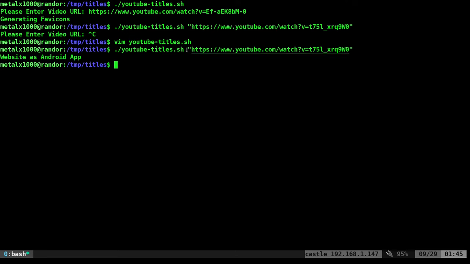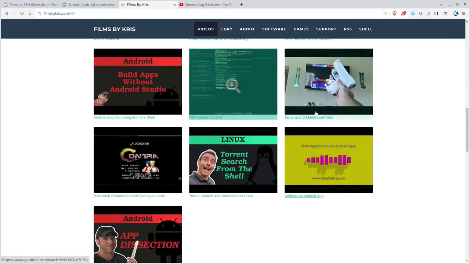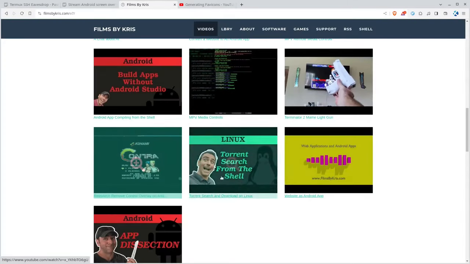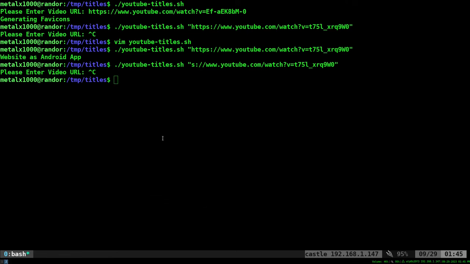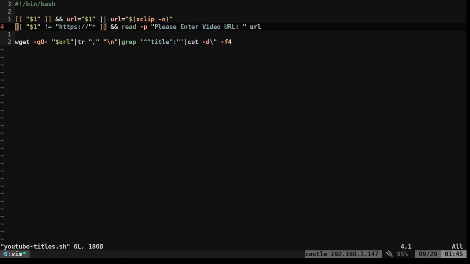Okay, so that time it looked at this, it saw that I passed it something and it has HTTPS. Now, if I was to do this, it's going to ask me for it because it doesn't start with HTTPS. And then finally, I could copy this URL and not pass it anything, but it should see, see, it didn't work. Let's see, xclip -o. Okay, it should have worked. I typed something wrong. This is part of the learning process.